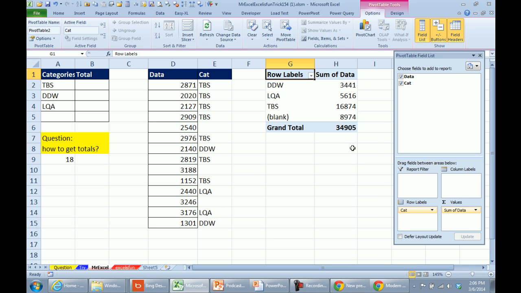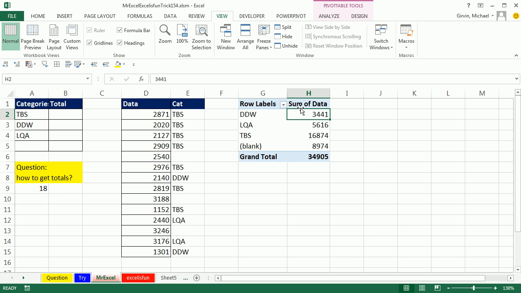Short question, short answer. Mike, let's see what you have. Thanks, Mr. Excel. That's it. That's the point. Text to columns, pivot table. Oh, man. Fast and easy.